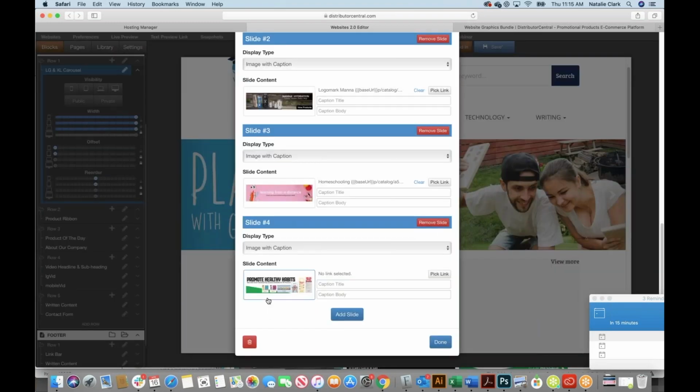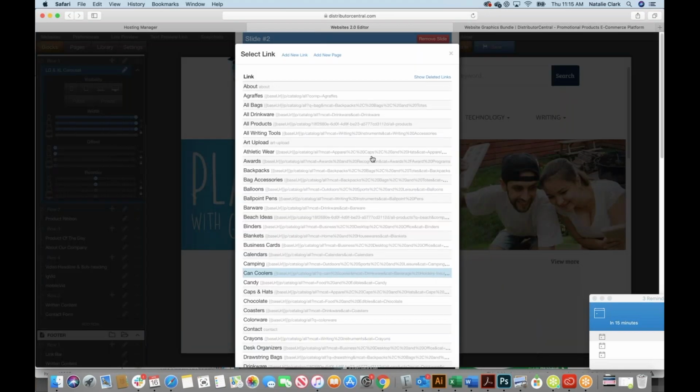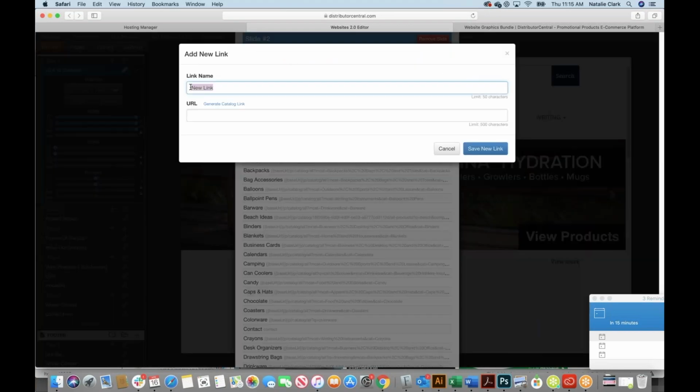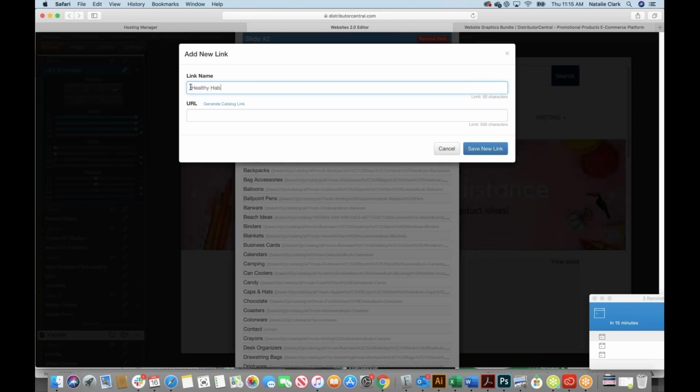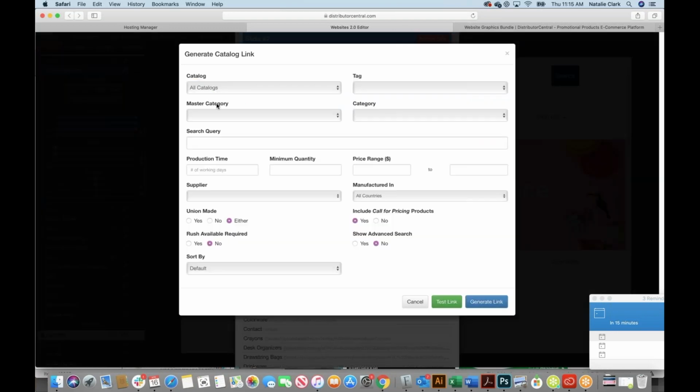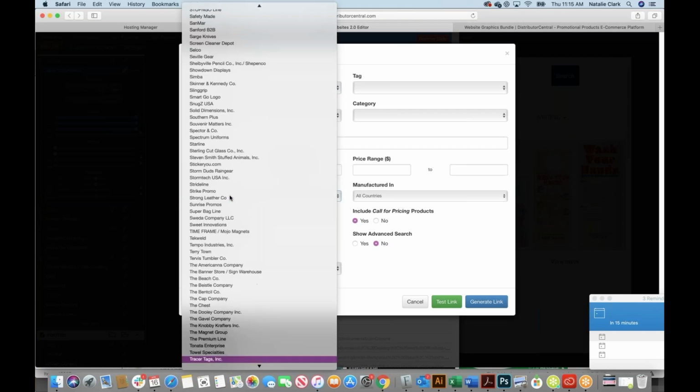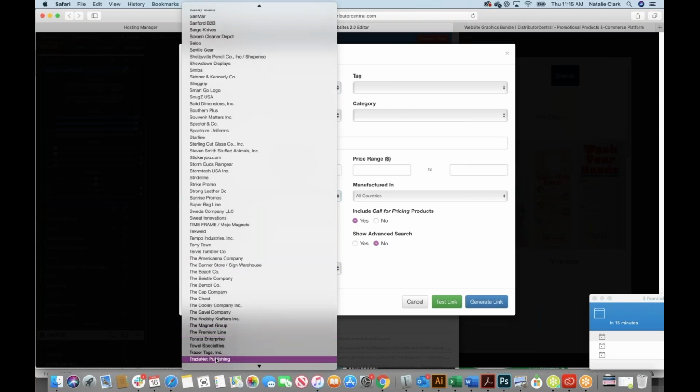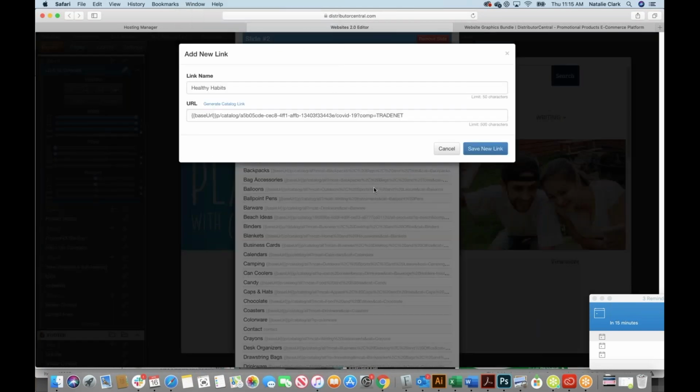So I'm going to do this one. I know that came from TradeNet. So I'm going to do, and it's healthy habits. Do the COVID-19 and then supplier TradeNet. Generate link.